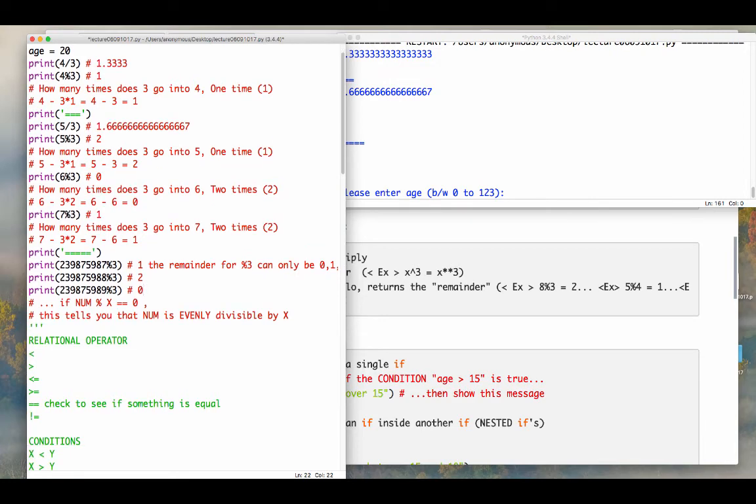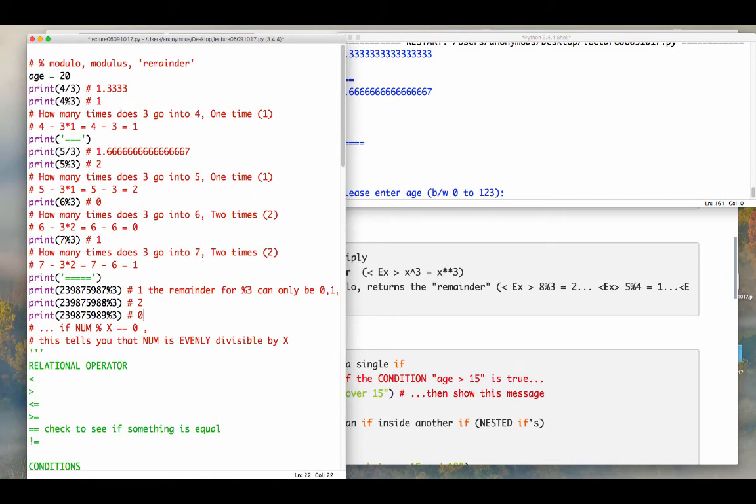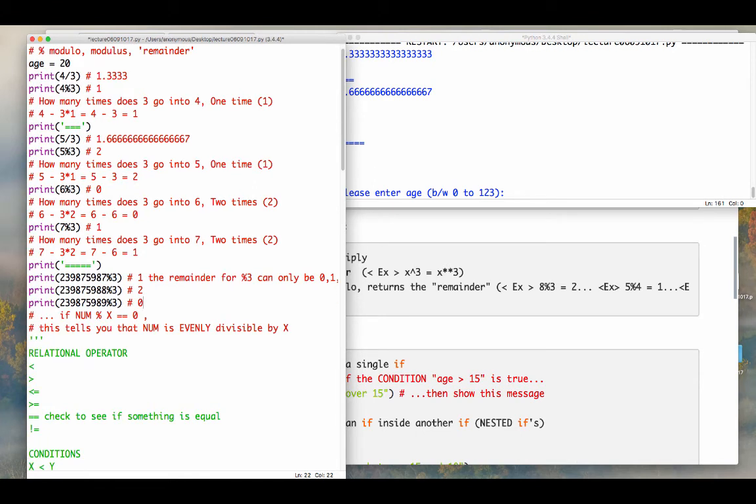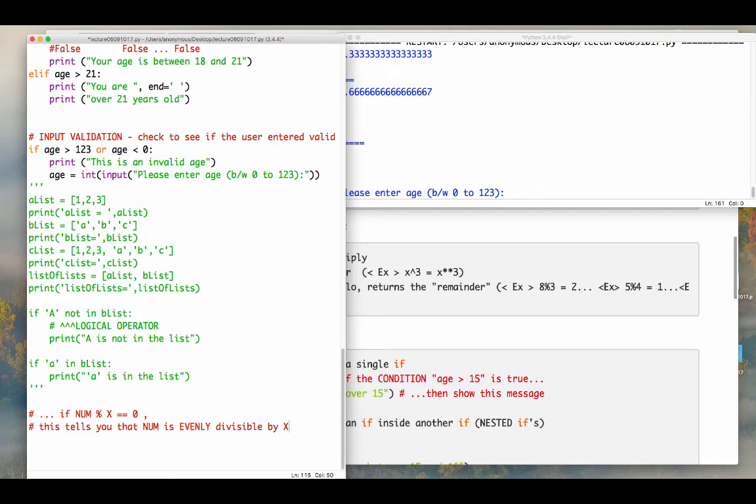So now that you know all this stuff here, let me go all the way at the bottom. So first, a little introduction for what the modulus is, and how it works, and that it's used in encryption, and that basically you should remember this. So I'm going to copy this piece. So if num modulus x is equal to 0, this tells you that num is evenly divisible by x. So how can I find out if a number is odd or even?